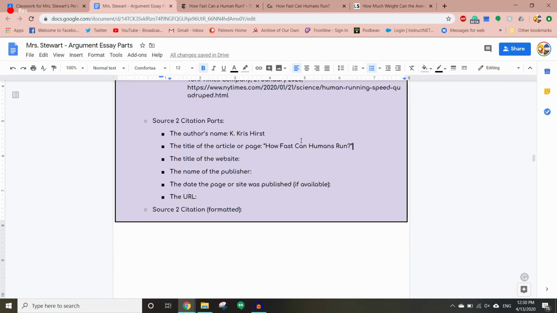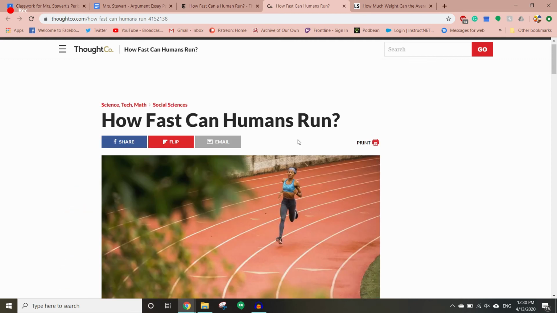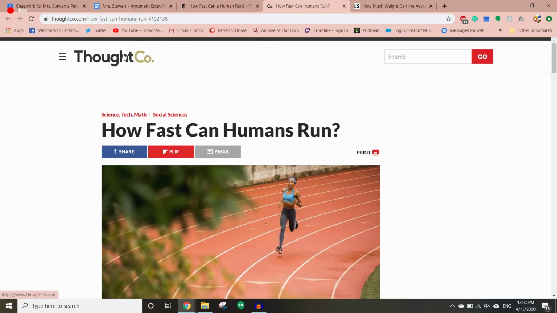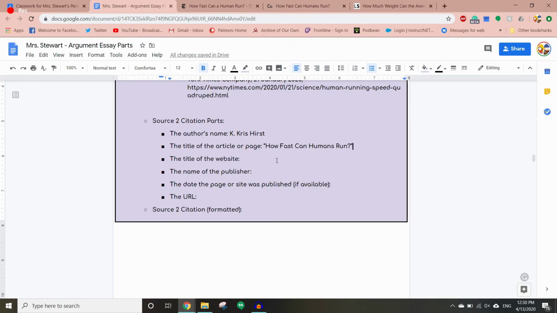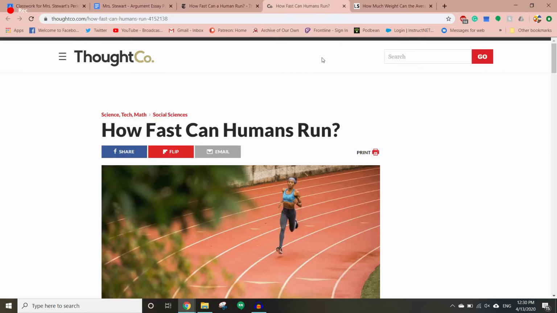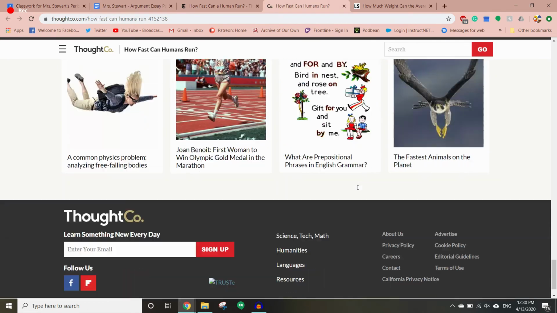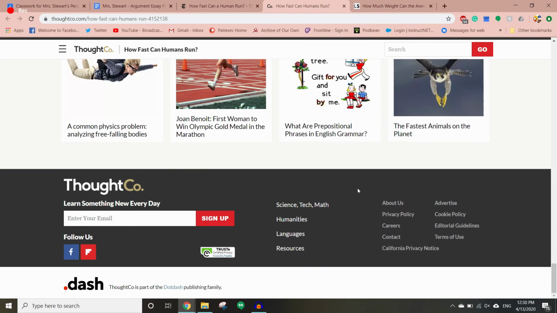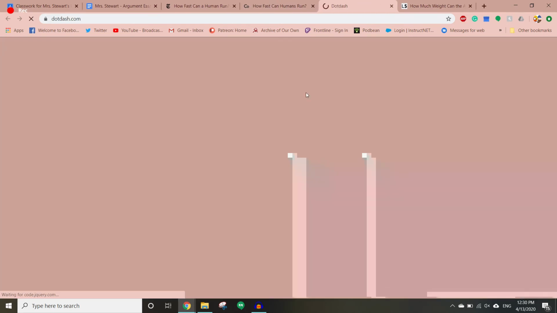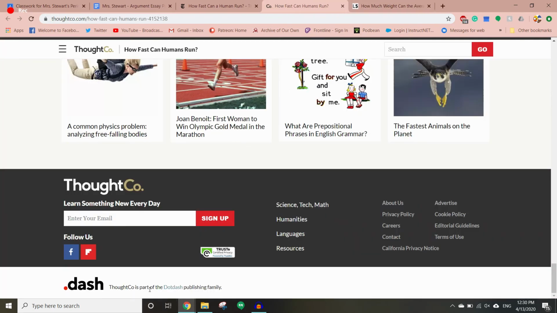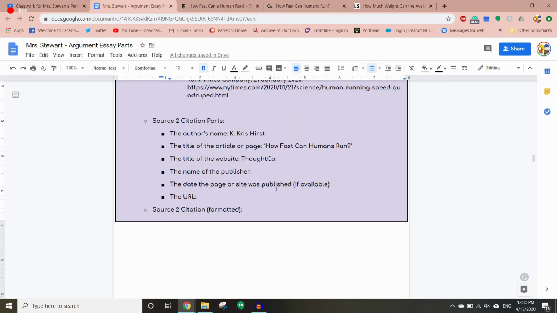Okay. All right. Title of the website is ThoughtCo. See how it's really big right up here? This part should not be hard to find. ThoughtCo. And then name of the publisher. Again, we're going to scroll all the way down to the bottom. Dotdash. Oops. I didn't really mean to click on that. But Dotdash is the publisher. You see it says Dotdash Publishing Family. So publisher is Dotdash.